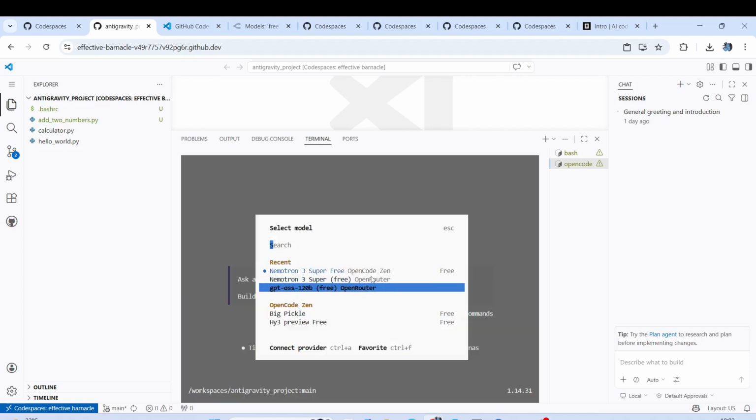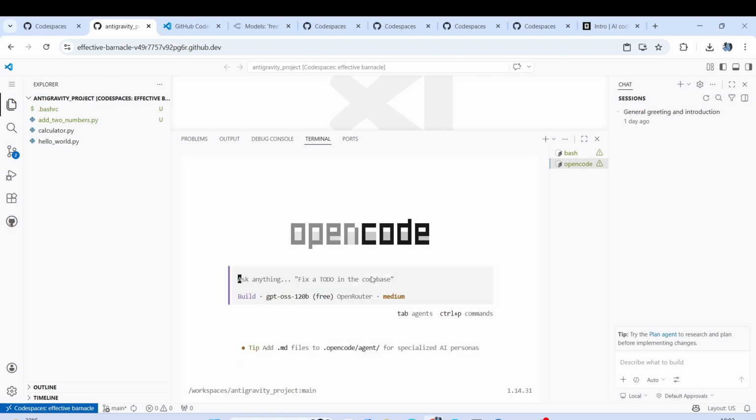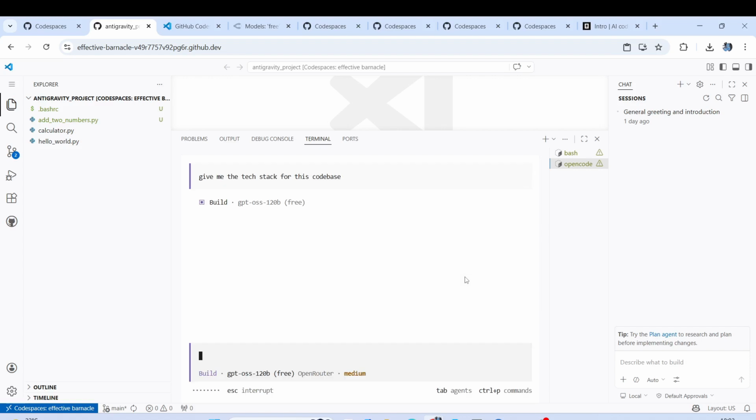So for example, I use the GPT OSS 120 billion parameter model, which is a huge model. And now I can just ask anything. So let's say this is a suggestion it's giving, right? Fix a to-do in the code base. And if I ask it to do that, it is going to start scanning my files. But for now, I'm just going to ask it, give me the tech stack for this code base, right? So I'm just going to ask it, give me the tech stack.